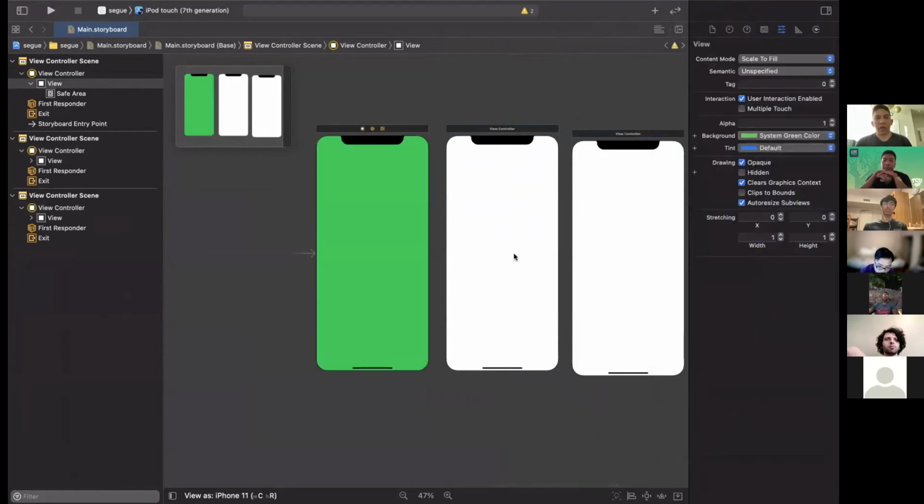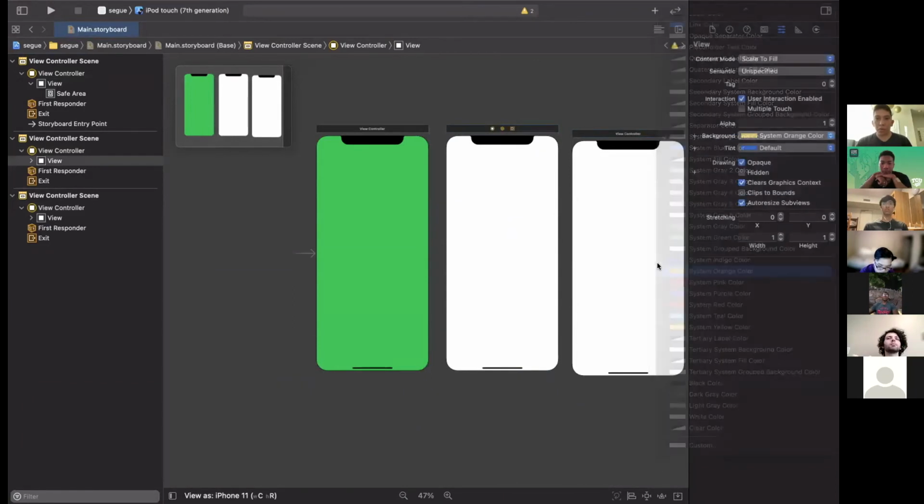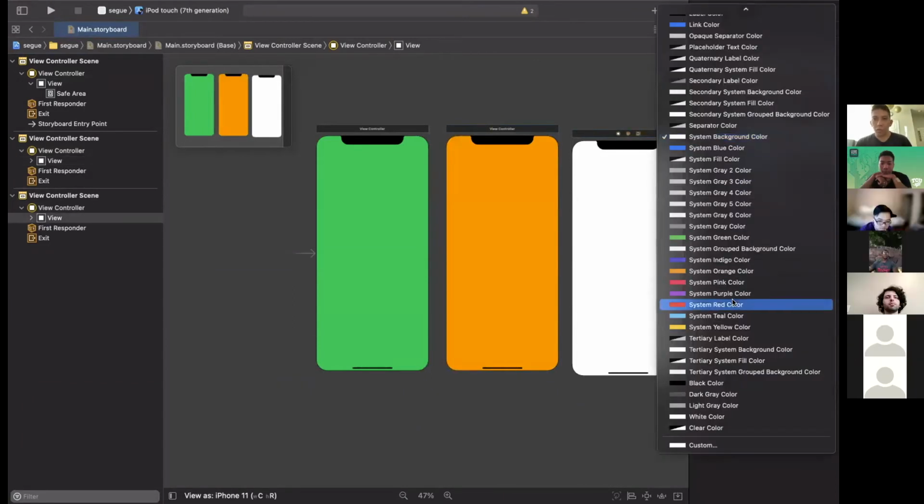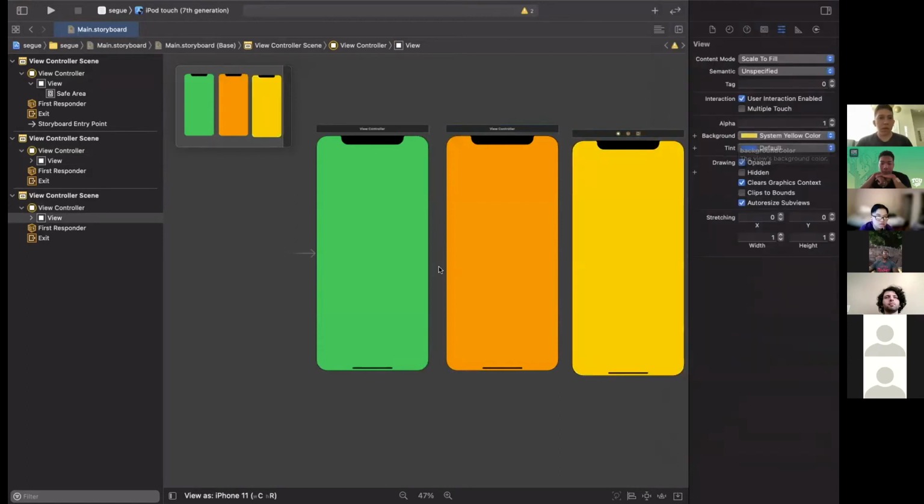And so notice I'm just clicking directly on the screen. I'm not clicking any of these things up here. So here I'll change this one to, let's say, orange, and this one to yellow. And then I'm gonna add a couple of buttons. Let's add one here and one here.